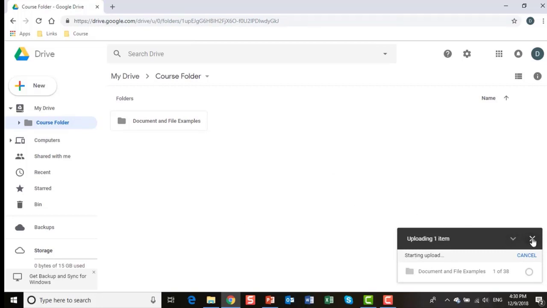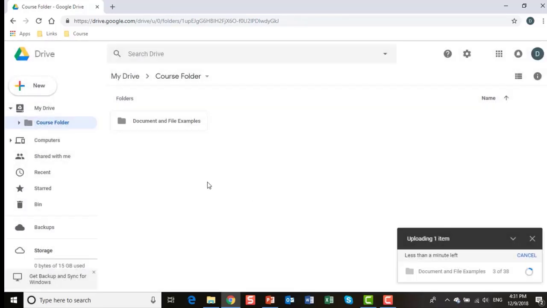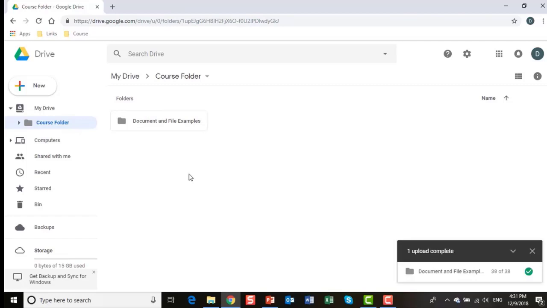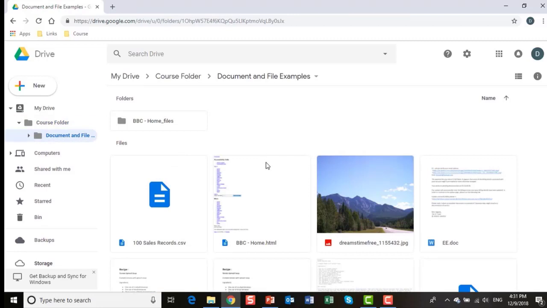And close that window, not complete. So let's continue with the upload, because uploads are always slower than downloads. One minute left, less than a minute left. Upload complete. So we can now close that window. Have a look inside documents and files, and here are all the files that we had in our sample folder. So that's how Google Drive works.